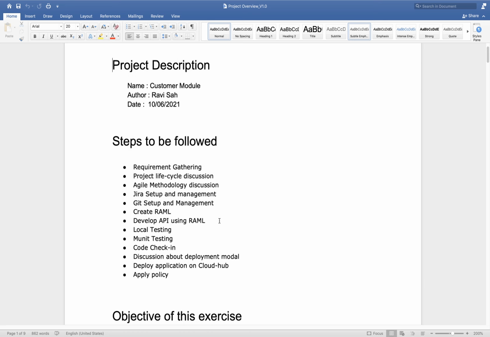Next, after code checking, we'll discuss different deployment models. In MuleSoft, we have different deployment models, like the CloudHub deployment model, on-premise deployment model, RTF deployment model, and the hybrid deployment model. We'll discuss all the deployment models, but we are going to deploy our application on CloudHub, so we will be more focused on the CloudHub deployment model.